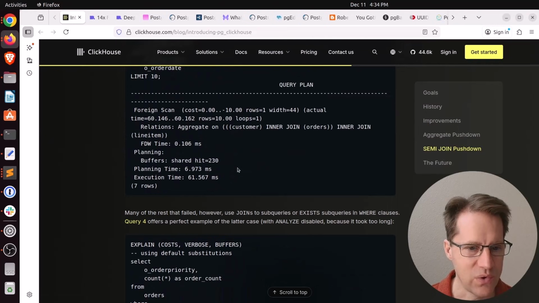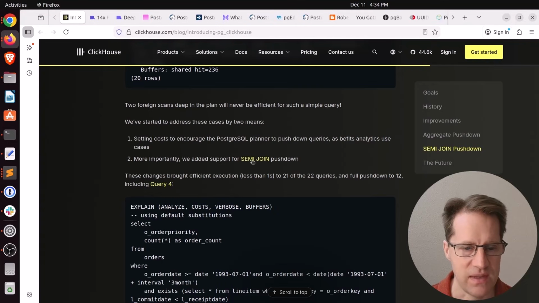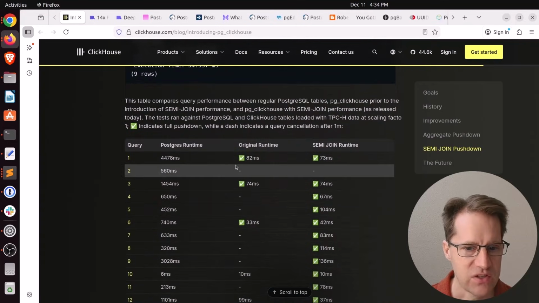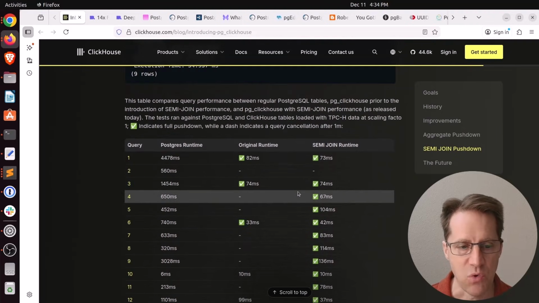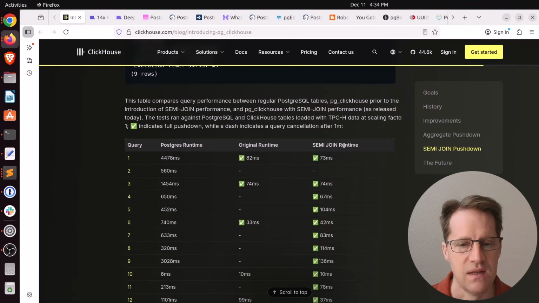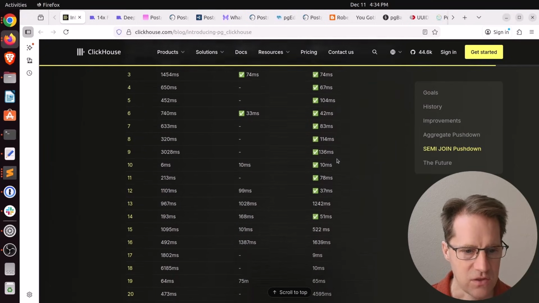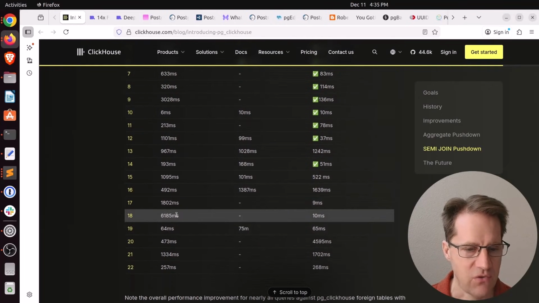And they got, I think, three queries working, but then they started working more on this and especially on the semi-join pushdown. And they eventually got anything with the checkbox here is a full pushdown. So it looks like more than half of the queries of the TPCH benchmark are being pushed down fully to ClickHouse. And they showed an example of Postgres runtime for this query as well as the PG ClickHouse results. And it looks like it gets as significant as 600 times faster where it's over 6 seconds in Postgres and 10 milliseconds in ClickHouse.